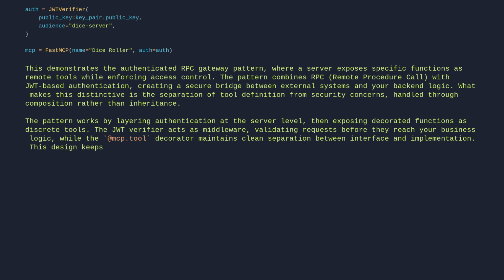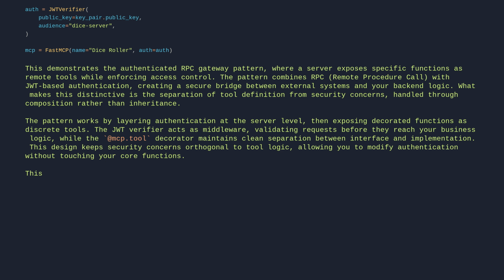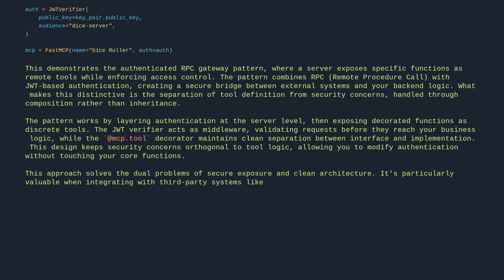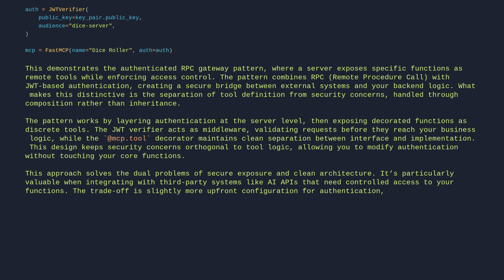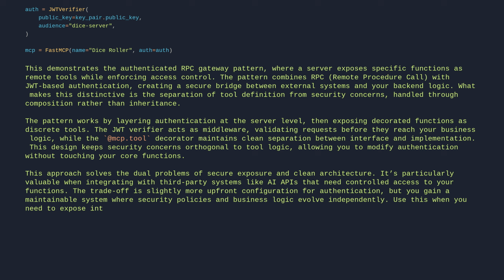This design keeps security concerns orthogonal to tool logic, allowing you to modify authentication without touching your core functions. This approach solves the dual problems of secure exposure and clean architecture. It's particularly valuable when integrating with third-party systems like AI APIs that need controlled access to your functions. The trade-off is slightly more upfront configuration for authentication, but you gain a maintainable system where security policies and business logic evolve independently. Use this when you need to expose internal functions securely without coupling them to transport or auth details. Let's break it down line by line.